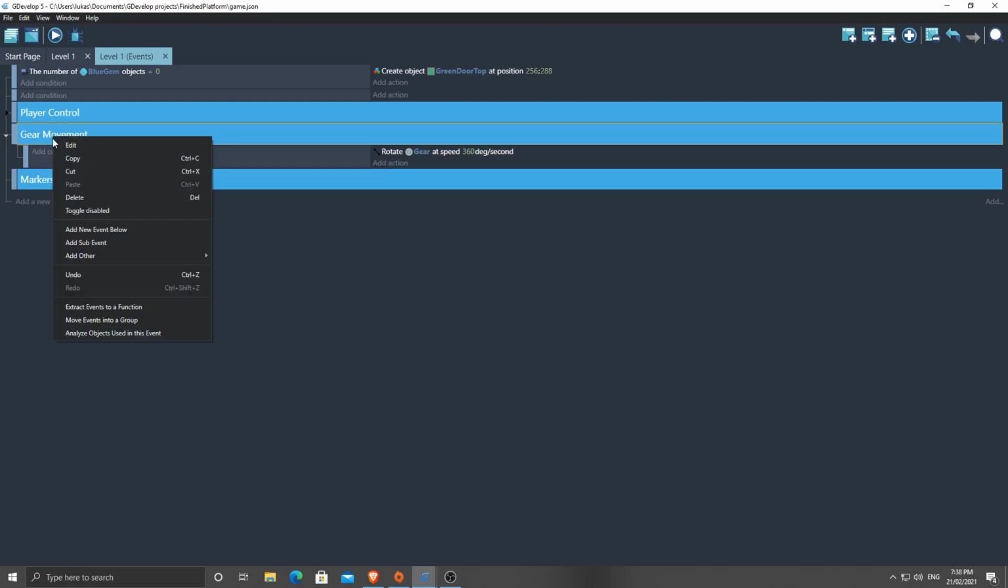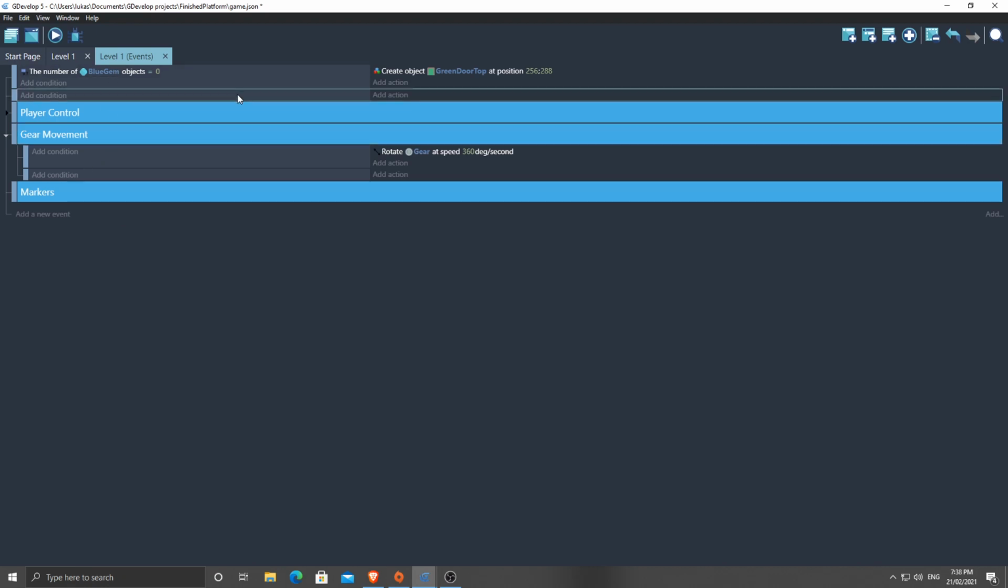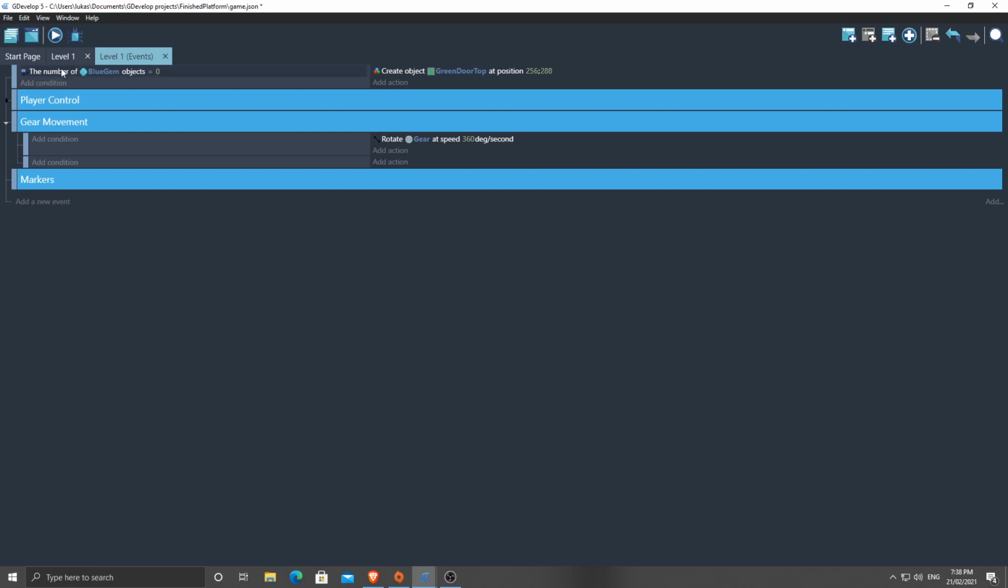Now we're going to right click on gear movement and add in a new sub event. It's a good way to organize your stuff here as well. This condition is just empty. I can probably delete it. There we go. We might make a new group for this one later.